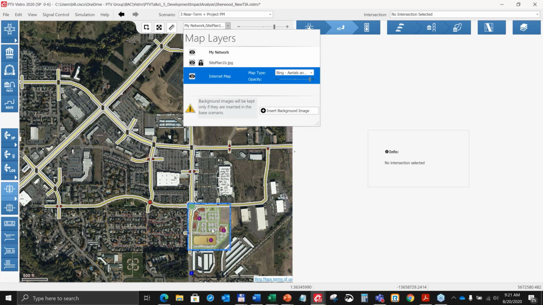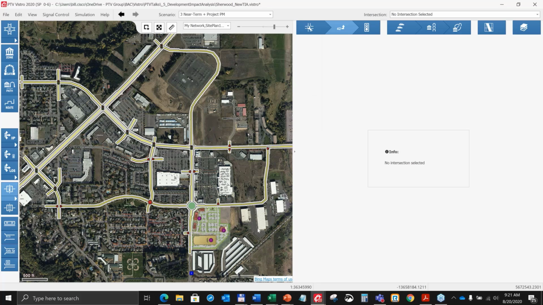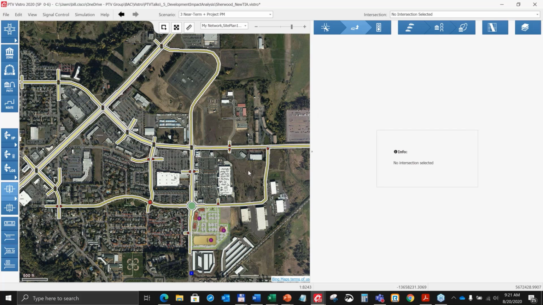The only way to store that site plan in my Vistro file is to put it in the base scenario. And there's a little description of that here. So that's why I did that. But you can see through some quick edits of hide or unhide, you can make it visible or not under a particular scenario.